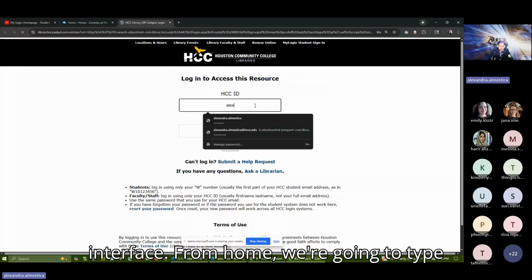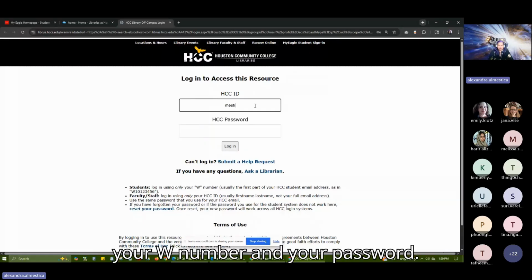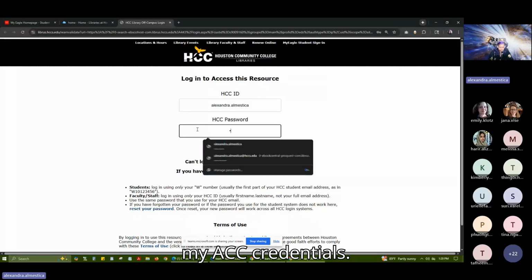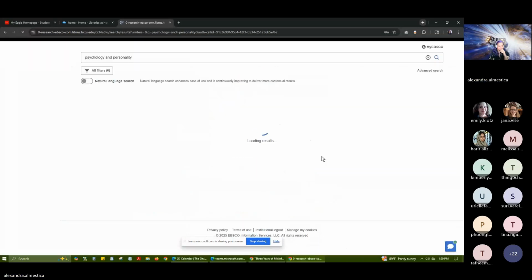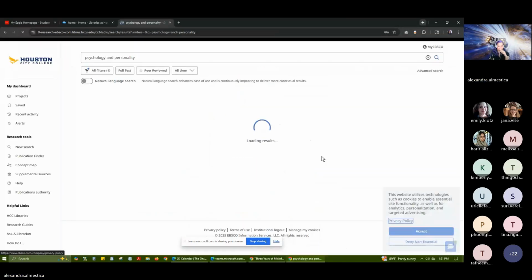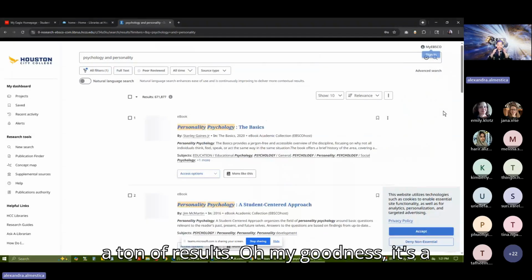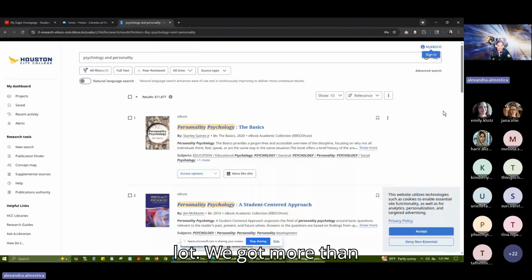From home, you're going to type your W number and your password. I am typing my credentials, my ACC credentials. Now I'm logging in to the system to access the source. And what you're going to see on the screen is that we're going to get a ton of results. Oh my goodness, it's a lot. We got more than 300,000.